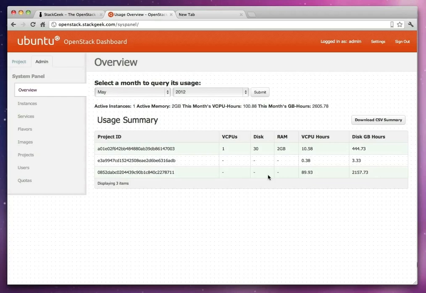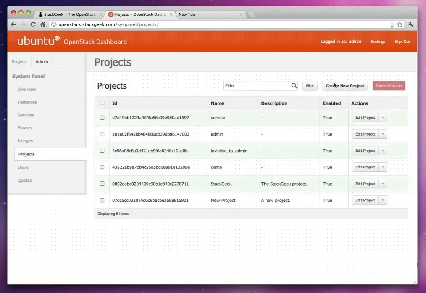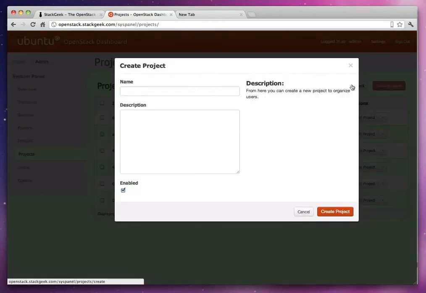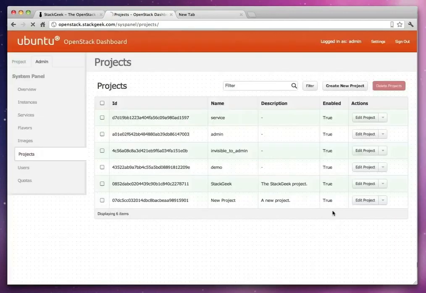To create a new project, navigate to the Admin tab and then click on Projects. Click on Create New Project and enter a name and description for the project. In this example, we will use the name Development. Click on the Create Project button at the bottom to create the project.